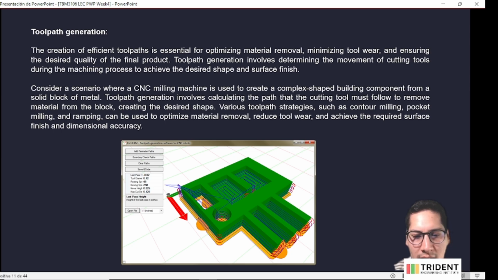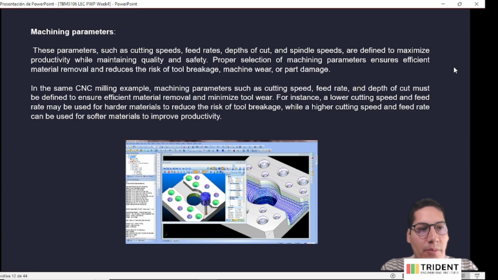Here we can see how the G-code is generated for different heights, and the main purpose is to generate this solid. Another principle will be the machine parameters. These parameters can be the cutting speed, the feed rates, the depth of the cut, among others. These are defined to maximize productivity while maintaining quality and safety.